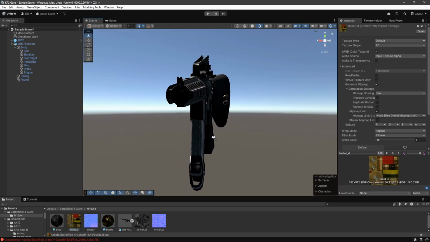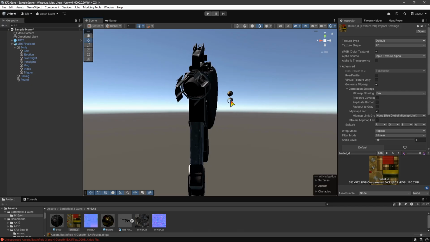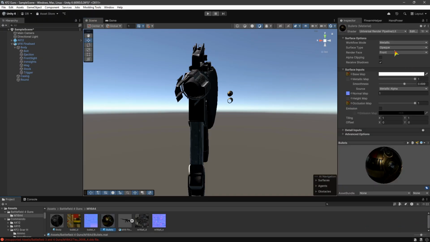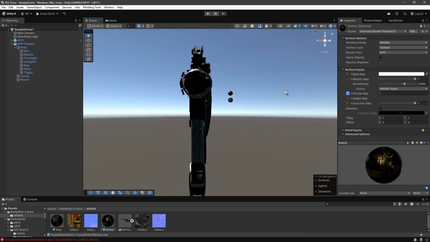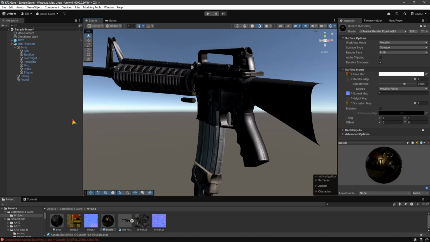Okay, another thing you can do, if you ever have an open spot like this, like on this casing here, what I'll often do is go to material and have it render face both. So it renders the front and the inside, so now it's not completely hollow anymore. I mean, it still is pretty hollow, but you can't see through it like a scope, I guess.